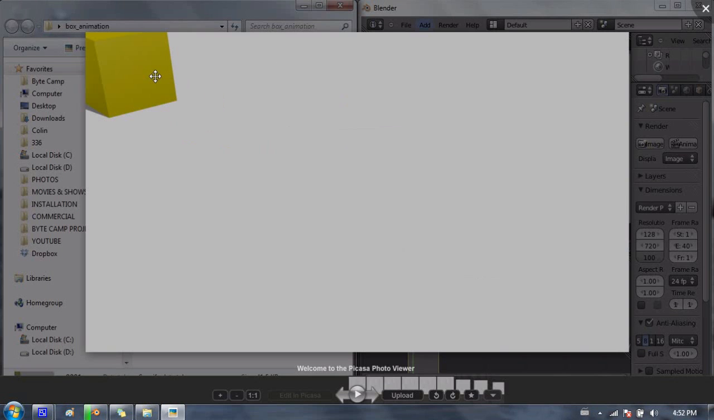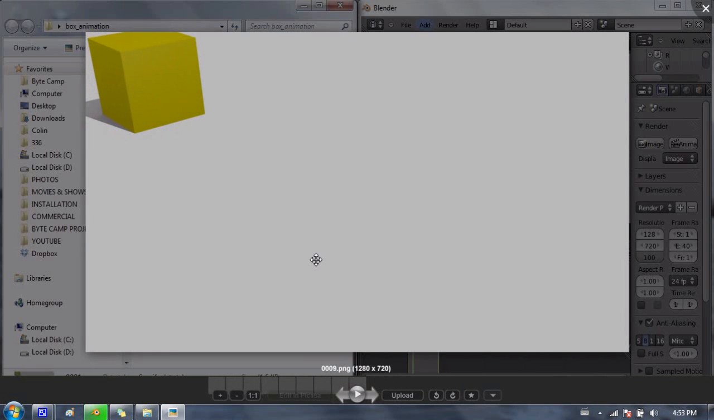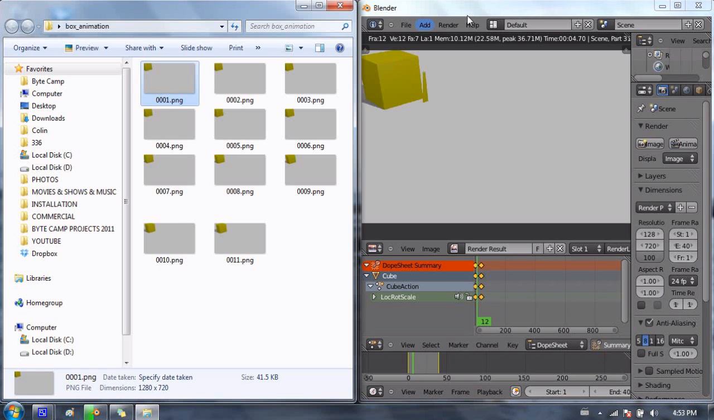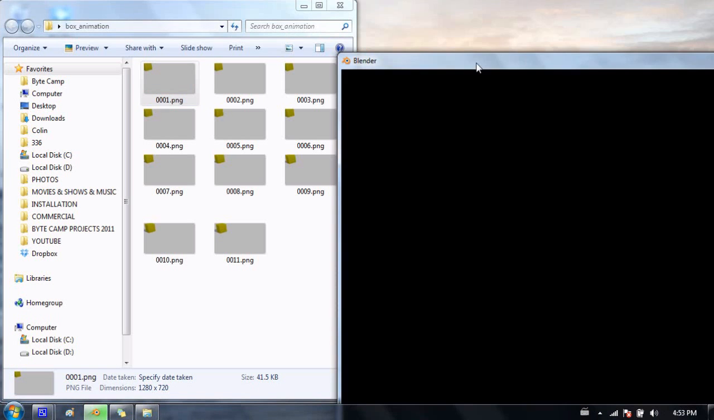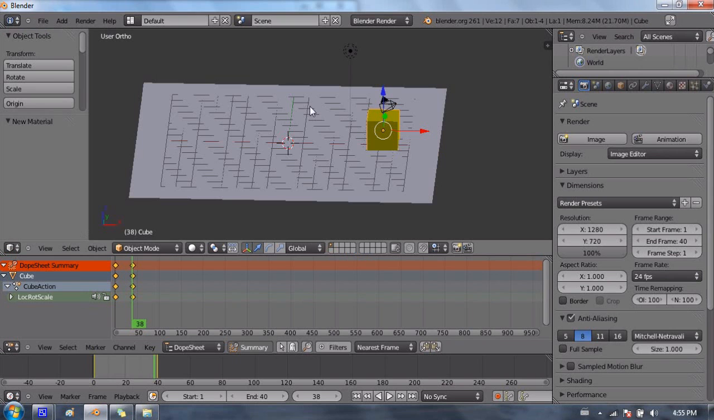I'll mouse over in this program. And we can kind of see the frames as they progress, the quality. Okay, I'm going to pause the video now, and we'll come back when the render is finished. Alright, so finished rendering. I can press escape to get back to my 3D viewport.